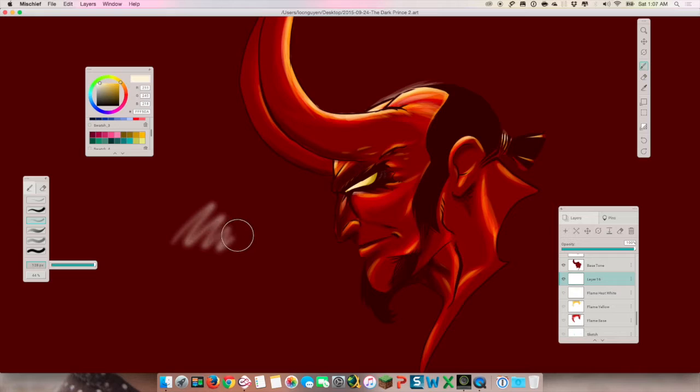See, it's a noise brush. It's just noisy, right? So what I do with that is, you have to figure out what kind of flame you want to do. For example, if I want blue flames, I would start with a really dark base. That's how I work anyways.